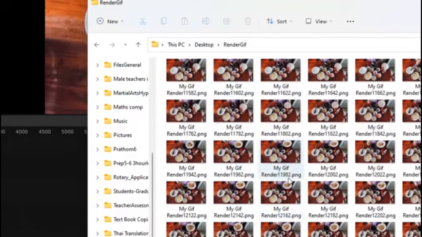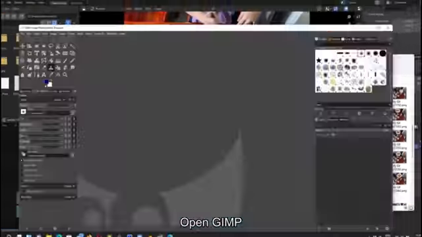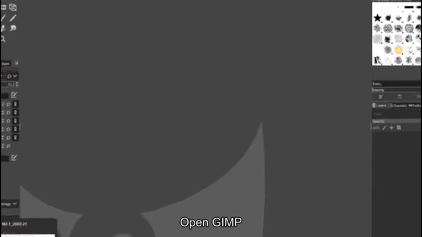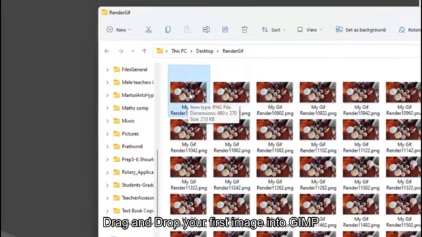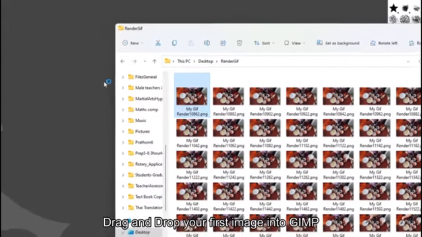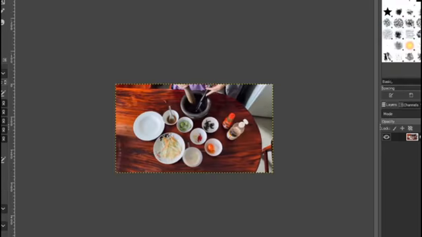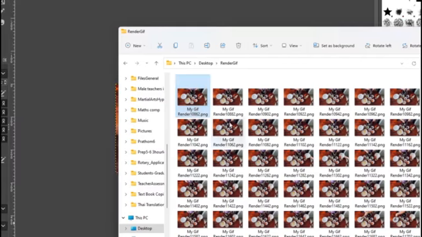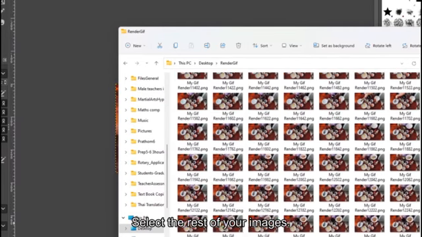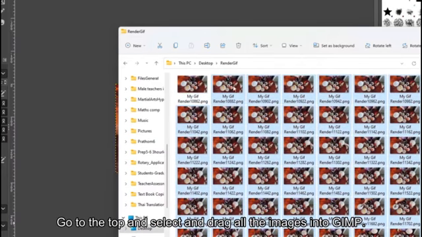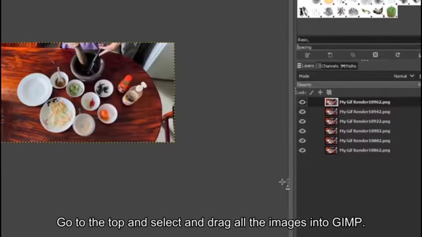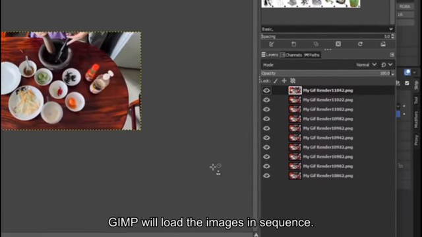We now go to GIMP, and we select the top image, the number one image, drop it into the GIMP workspace or stage. Now go back to your folder and select the rest of the images. Then you can just drag and drop, go to the top and drag the top one across and into GIMP, and let the GIMP load.